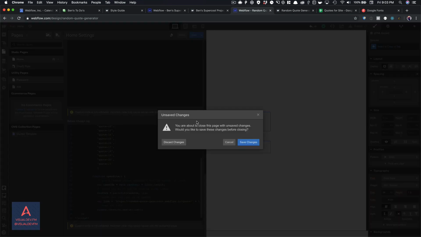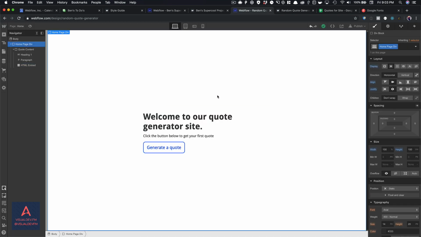I know that's kind of a pain in the rear end, but it does allow you to randomly generate things, do a random quote generator or a random whatever generator with Webflow. So something to keep in mind that you'll have to do, but this was just a quick way to hopefully show you how to do this.